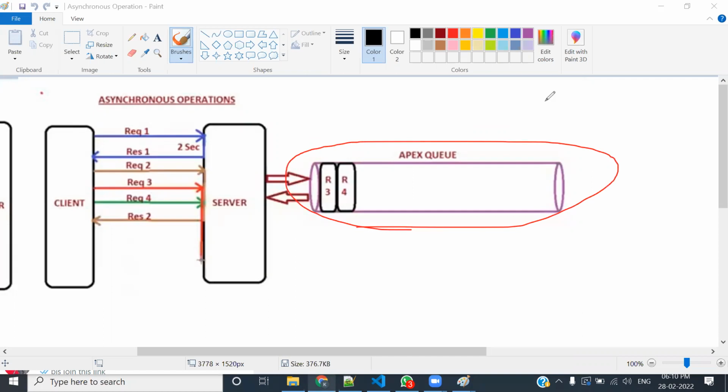Yes, anyone? Five, sir. Exactly. Very good. So this Apex queue can store a maximum of five requests, five jobs, not more than that. This is its capacity.